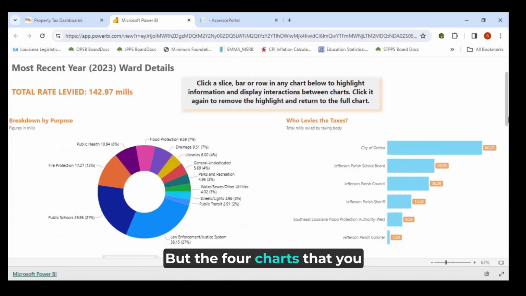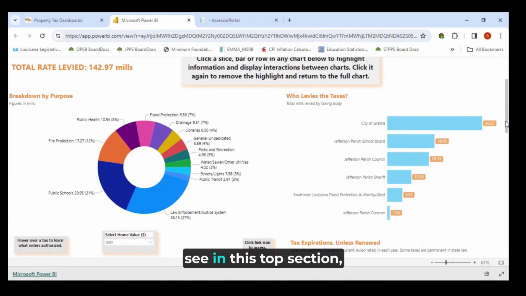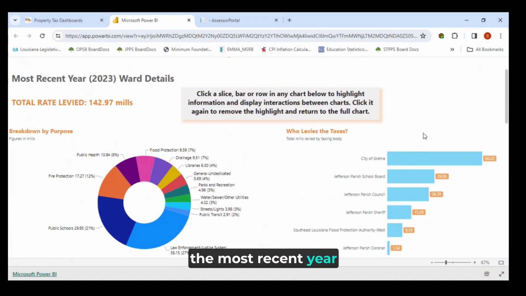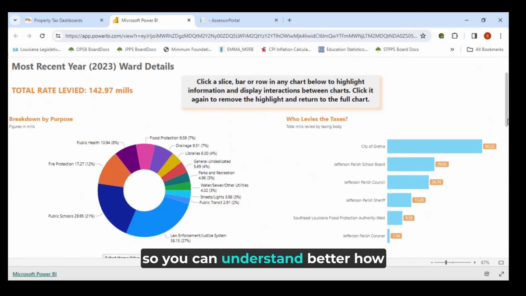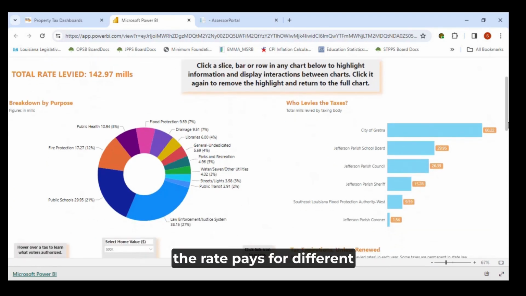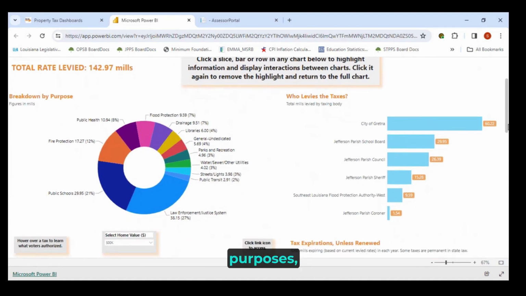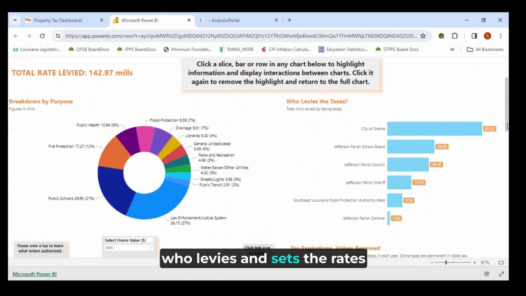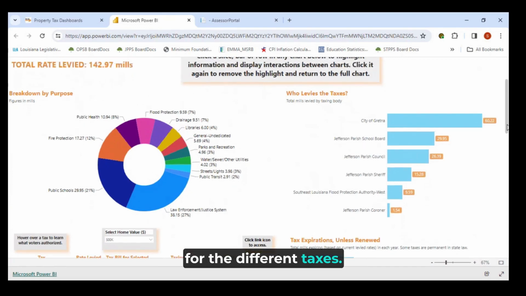But the four charts that you see in this top section, the most recent year ward details, they break down the ward's total rate, which is right here in orange. So for this ward, 142.97 mils. The four charts break that down so you can understand better how the rate pays for different purposes, who levies and sets the rates for the different taxes.